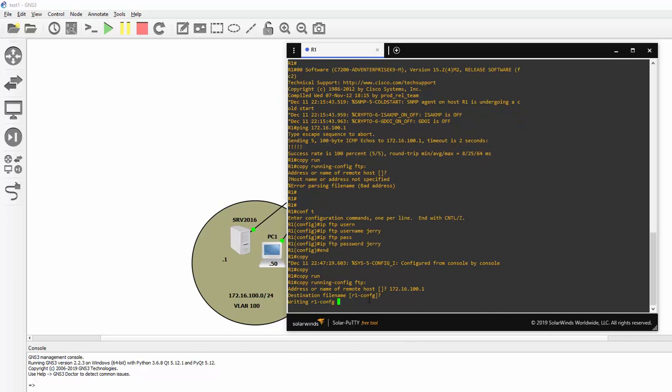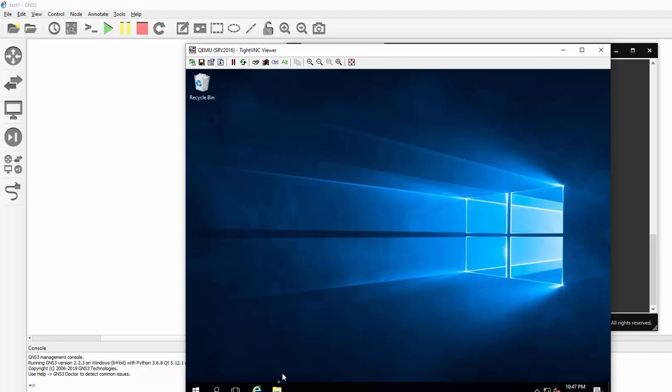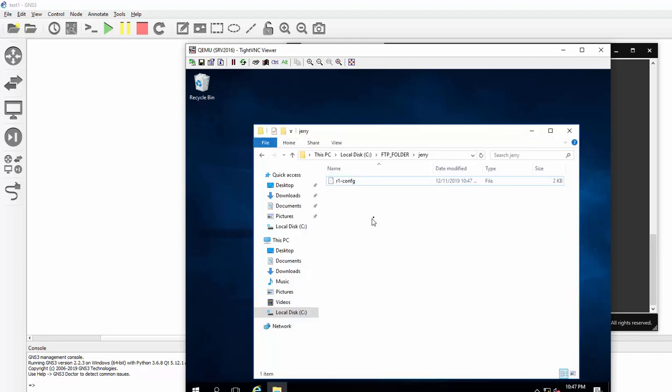And the file name's r1.config. And it says it's writing it, and it says 1465 bytes copied in 4.784 seconds. So let's check. We are back on the Windows 2016 server, and there's the file in the Jerry folder. Let's try now to get the file in the Tom folder.